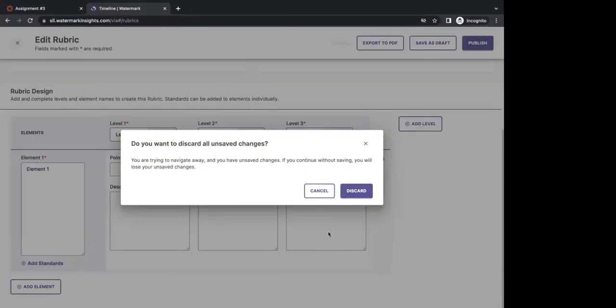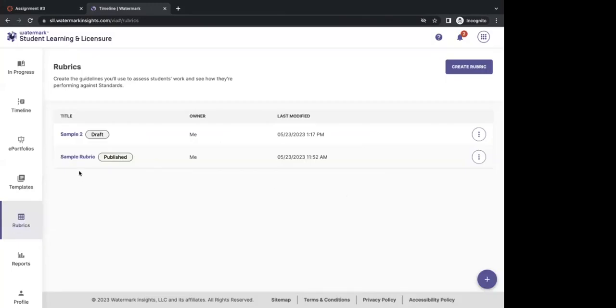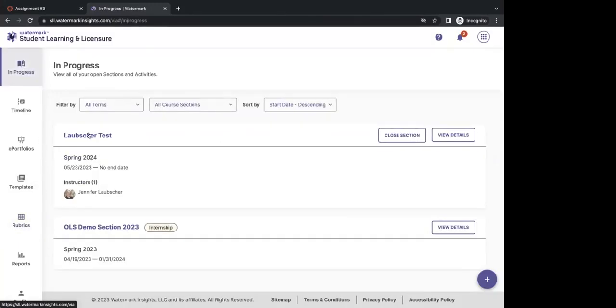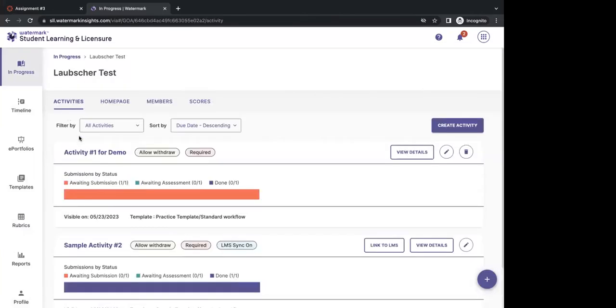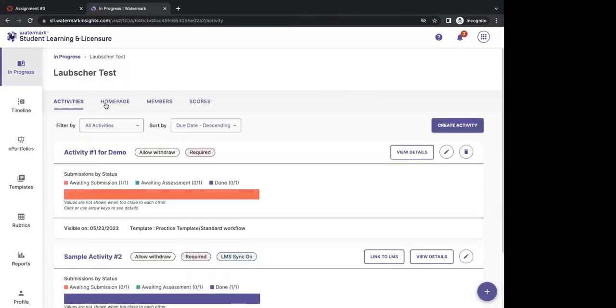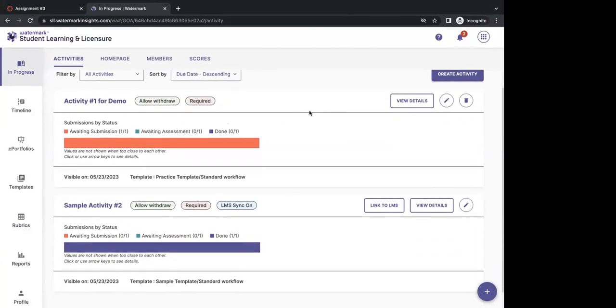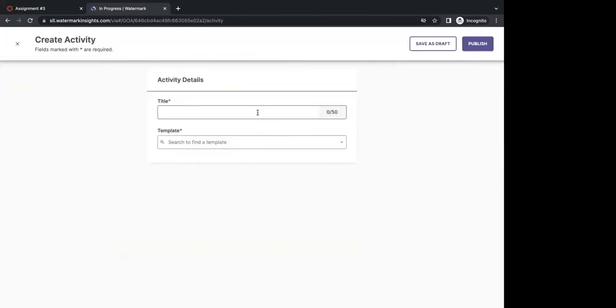So let's get out of the rubric, discard that. And I'm going to go back to my In Progress. And you'll notice that I have two sections that I'm in. So I'm just going to click on the Licensure test section where I'm the instructor. And you'll see those 4 tabs that I mentioned: activities, homepage, members, and scores. So you can create an activity by using this button in the upper right, where you would give it a title.